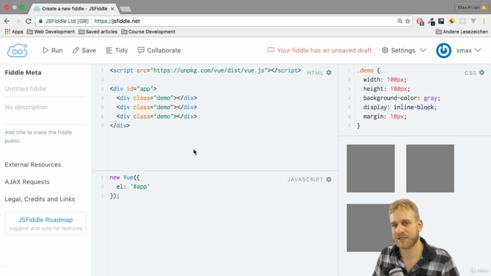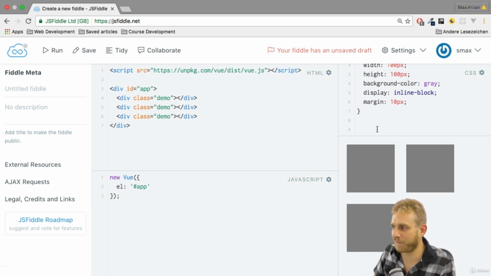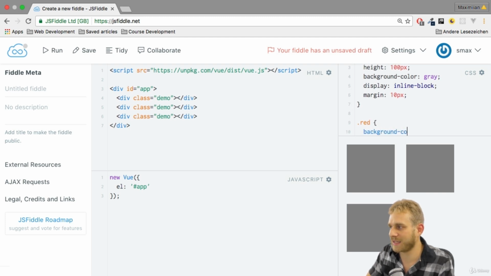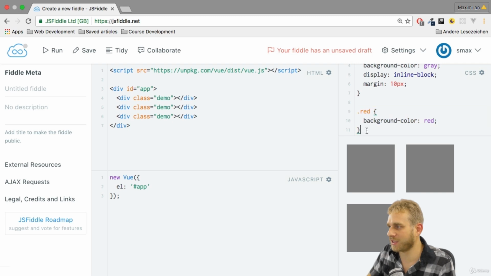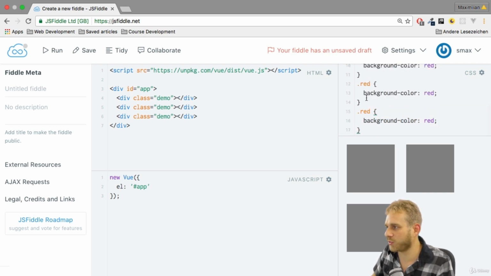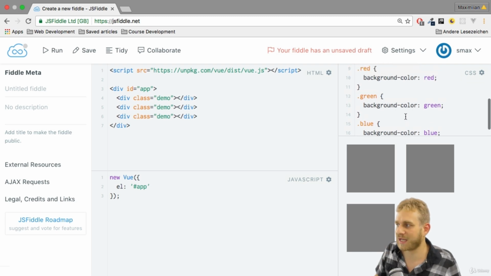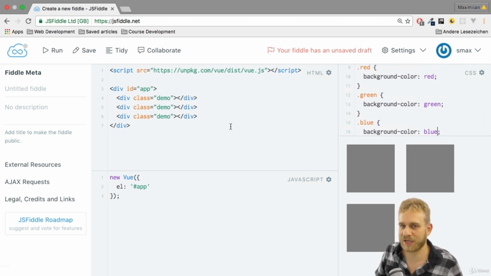Now, it would be interesting to see how we can attach classes to these divs. So let's quickly create 3 new CSS classes. A red class, which will set the background color to, you guessed it, red. And then copying this class, a green class, which does the same with, surprisingly, green. And then the blue class, which does the same with blue. So now we get 3 new CSS classes here, which we can use in our application.